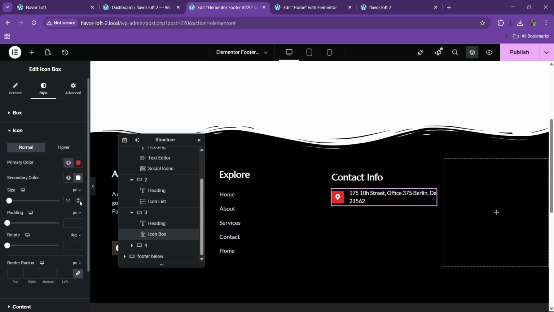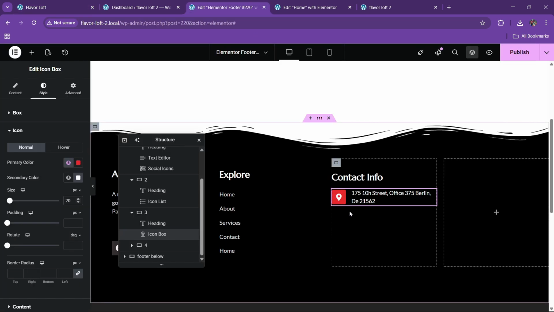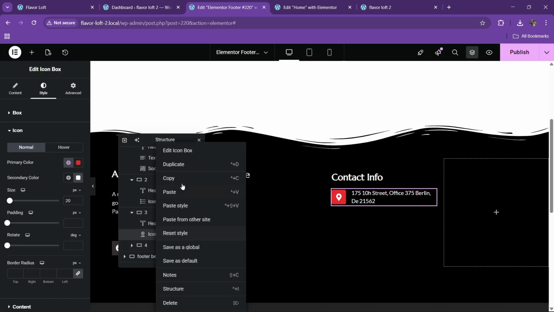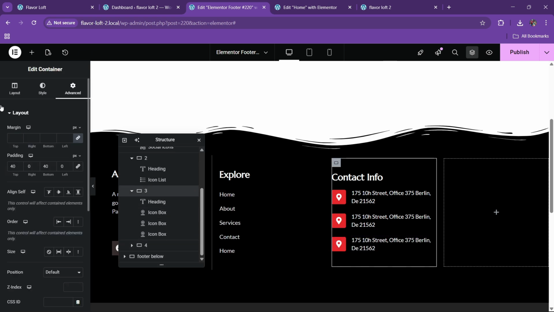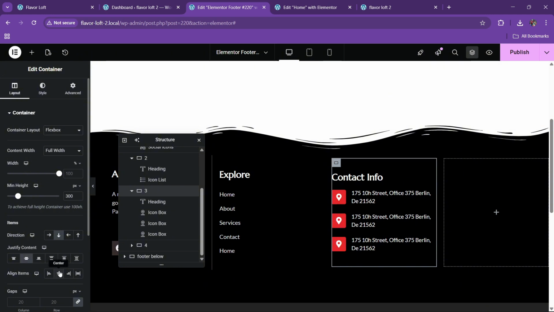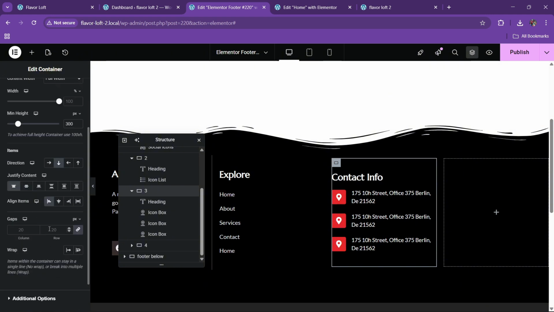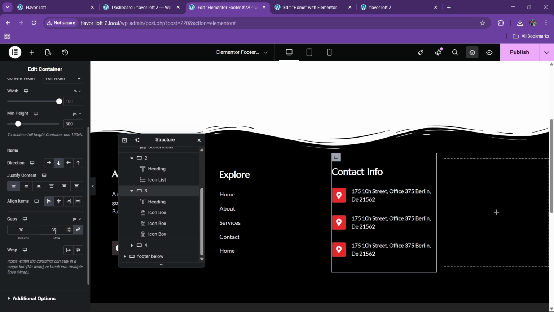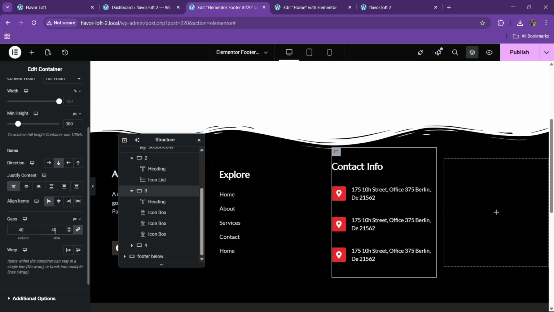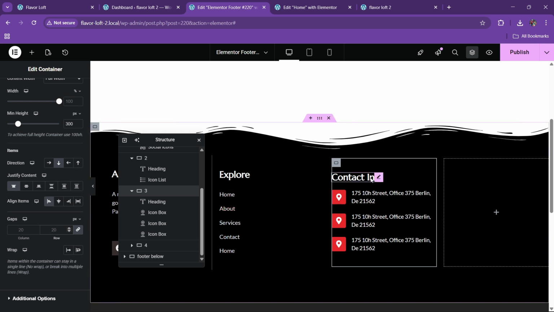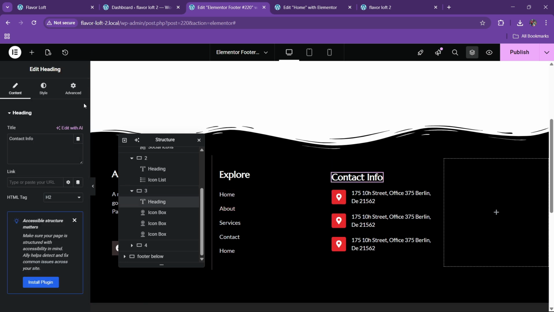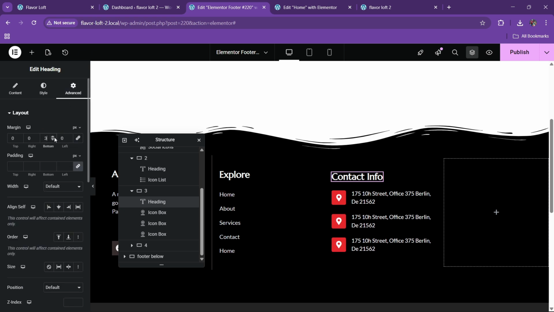Okay, here we can have the icon, and here we can just increase the size. Okay, now you can see this is done. Now we have to just duplicate this. Okay, and here also we can make this after the 30. Okay, I think this is looking good. Or we can just put some gap below like this. Okay, so this is done.